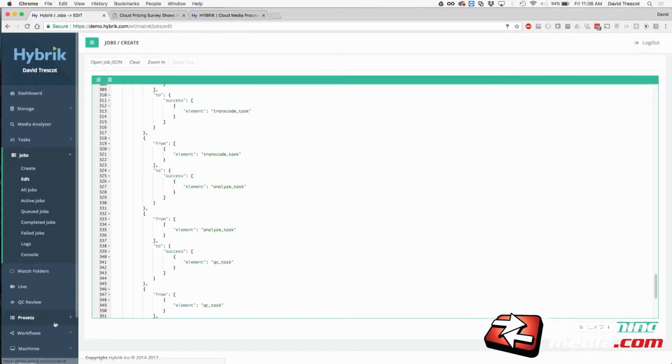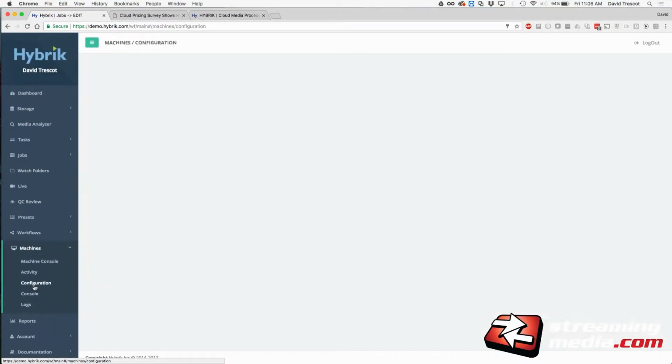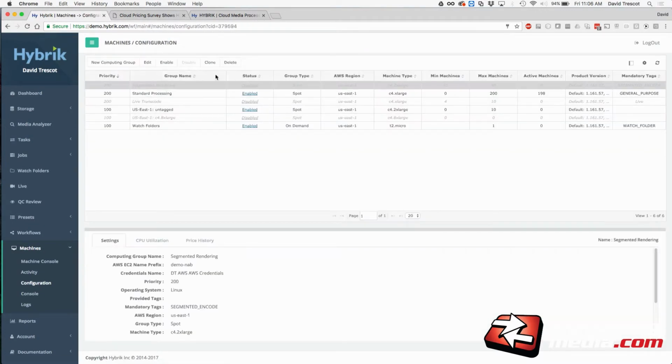So I'm also going to do one other thing here in the machines. Let's grab another machine group, and I'm just going to fire up some other machines to do a different task for me.